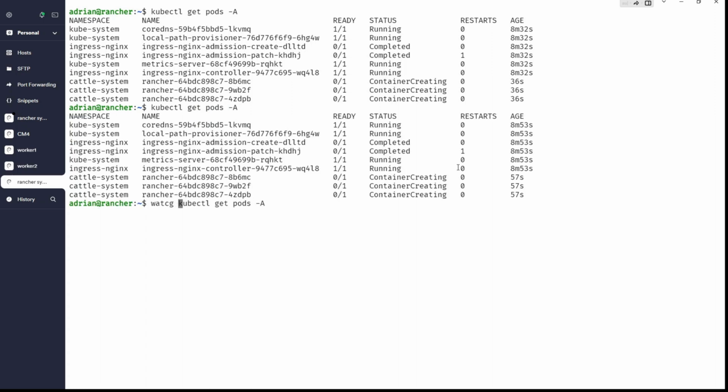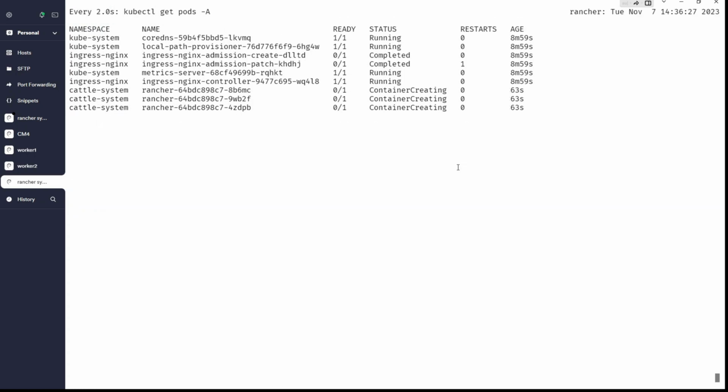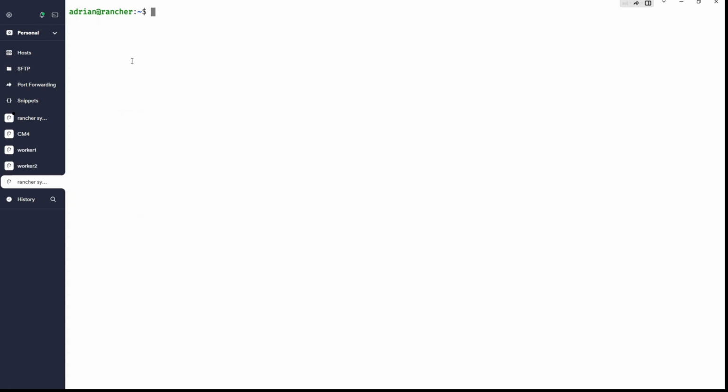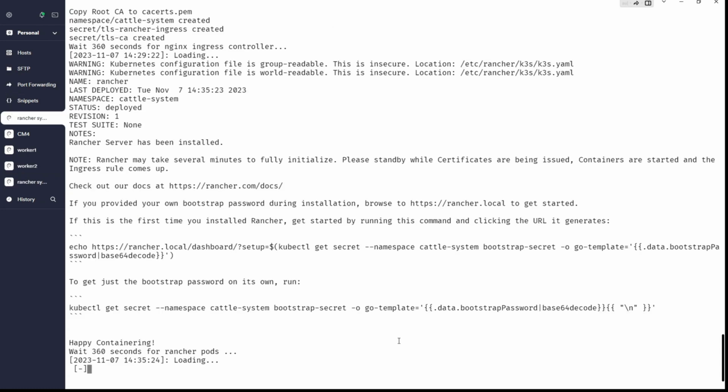And one more time. If you use the watch command, we will be able to observe the situation here. So you can see we need a little bit. I will Control-C to cancel it, and I will go back to this script, and it will be loading, and we need to wait a little bit longer for this. And at the end, it should be installed.